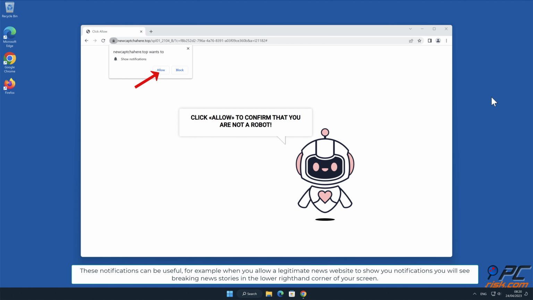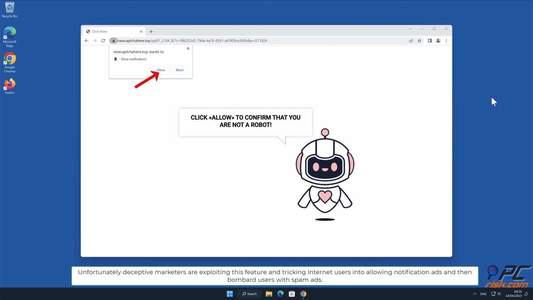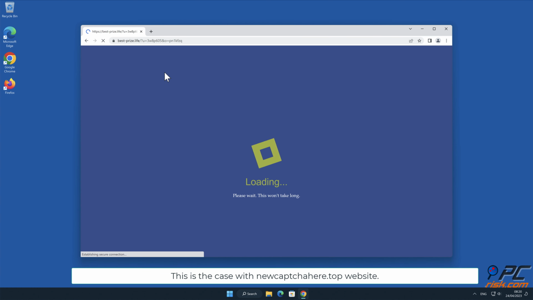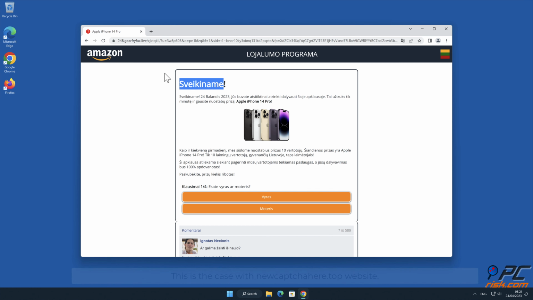For example, when you allow a legitimate news website to show you notifications, you will see breaking news stories in the lower right-hand corner of your screen. Unfortunately, deceptive marketers are exploiting this feature and tricking internet users into allowing notification ads and then bombard users with spam ads. This is the case with newcaptchahere.top website.